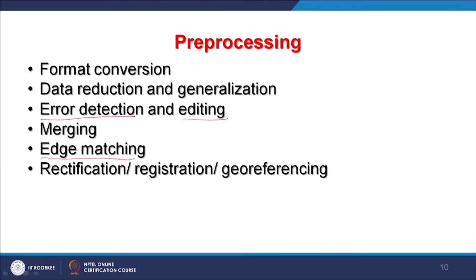Then reclassification, rectification, registration and georeferencing, that we have already discussed under this georeferencing category in detail. We had about an hour discussion on this. So, this part is already covered, that is also considered under primary operations or pre-processing. Interpolation we have not yet discussed. So interpolation also comes in this pre-processing category.